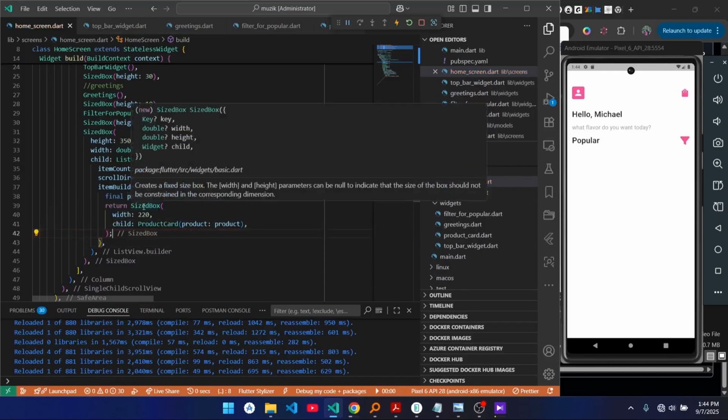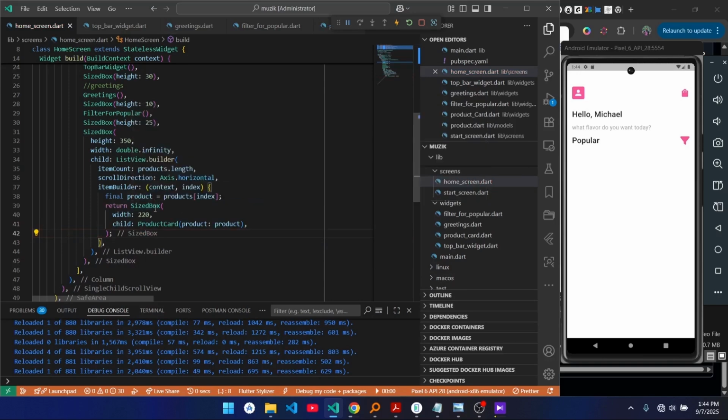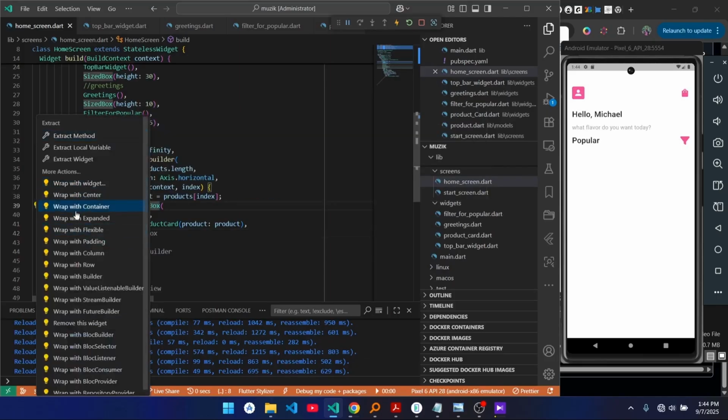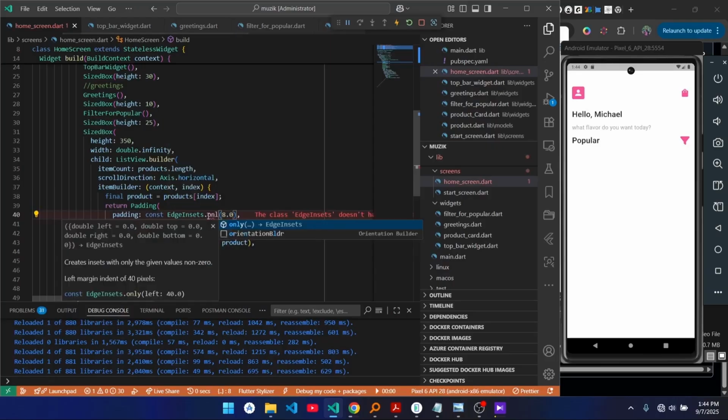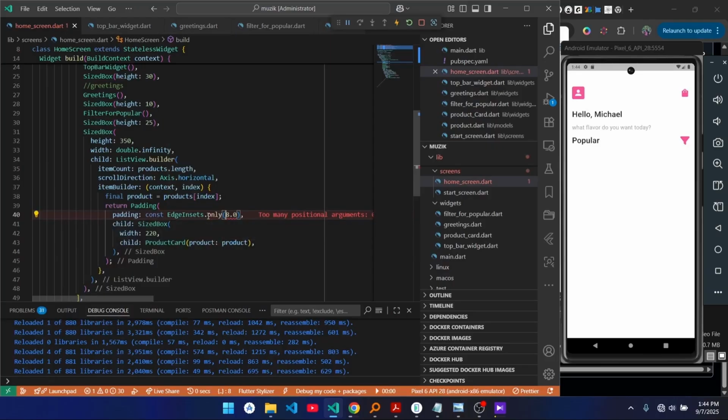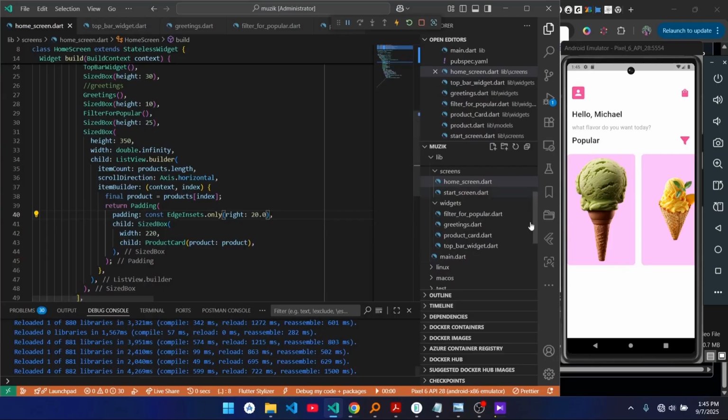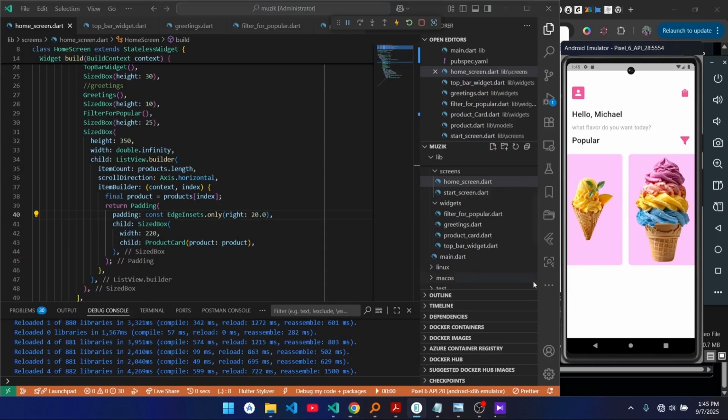All right, so we're simply going to give this a little bit of padding. So we go here, we say padding, then we give it padding of only, and then we give it right of just 20.0. All right, so we can reload this. All right, so this is what we have so far. And as you can see, it's only fetching images currently.